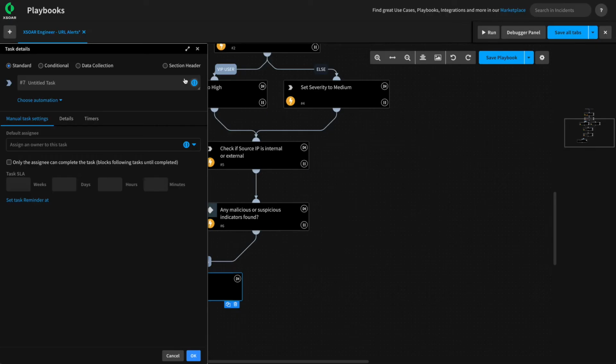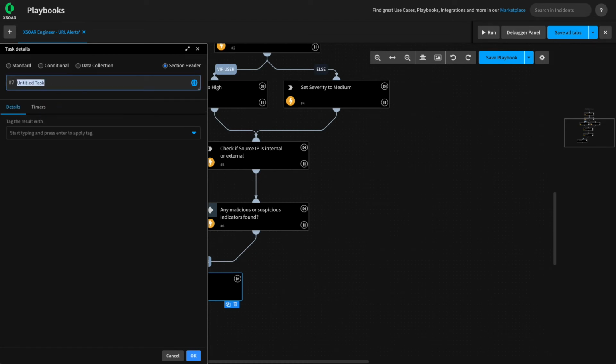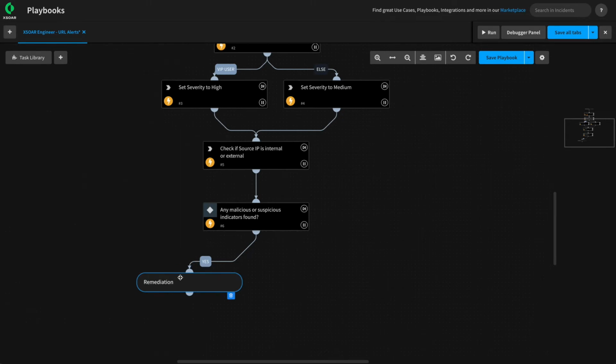We'll hit save. Let's use a section header to hold this section. In this case, we're going to move on to remediation because something was found as bad. So we'll call this remediation, and we'll just use a section header to hold our playbook.